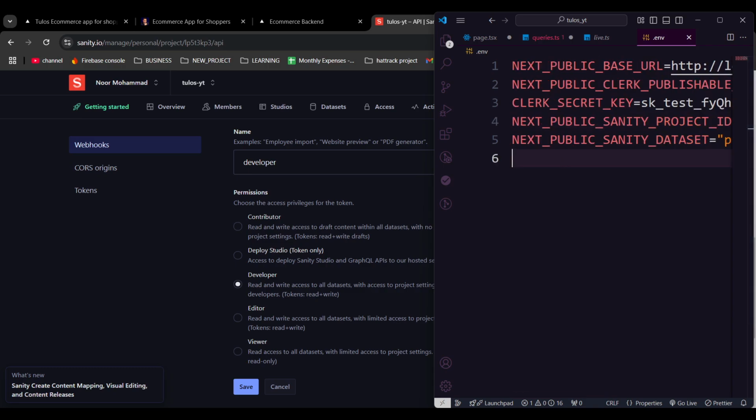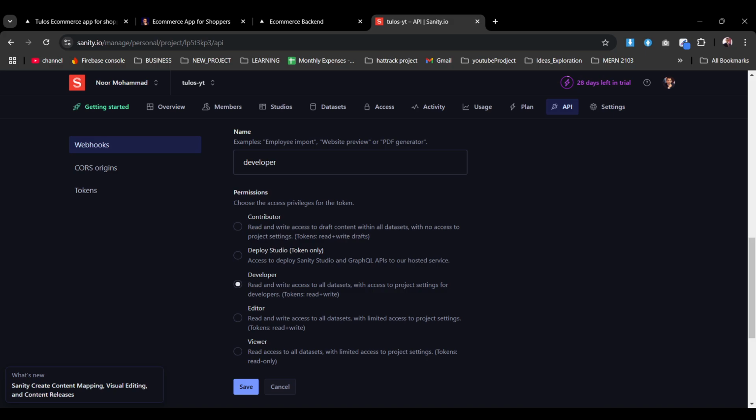And here in the env file I am going to pass these two values, which will be one Sanity dataset, and after that should be the Sanity API token. And here I'm going to render the API token, and after that I'm also going to make the API read token. Okay, so like that, I'm going to pass that one here.